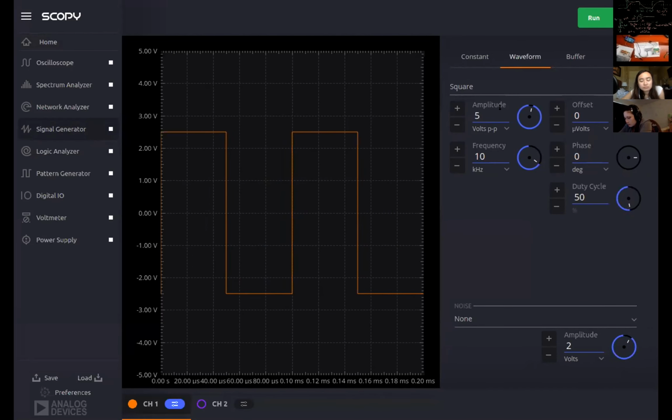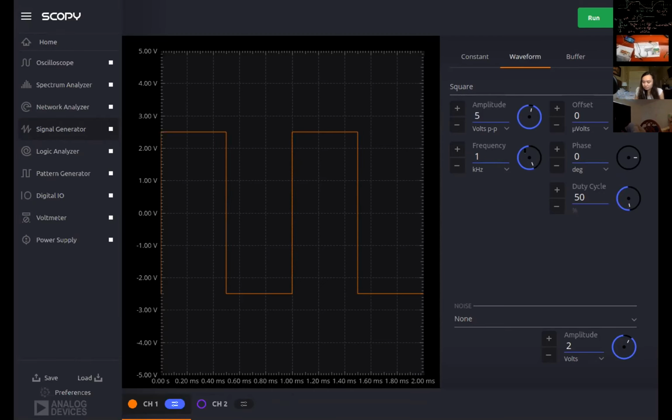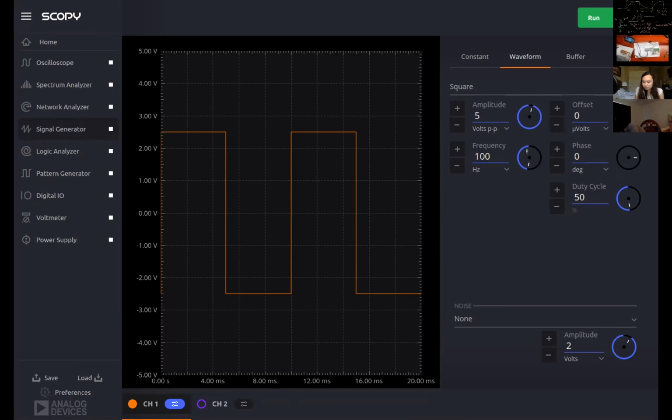So my settings, 5 volts peak to peak, that's fine. And my frequency, 10 kilohertz, I'm going to lower that a little bit. And you can either type specific numbers of hertz here, or you could use this control here, especially if you have a mouse wheel, or maybe if you do a double finger or something like a scroll.